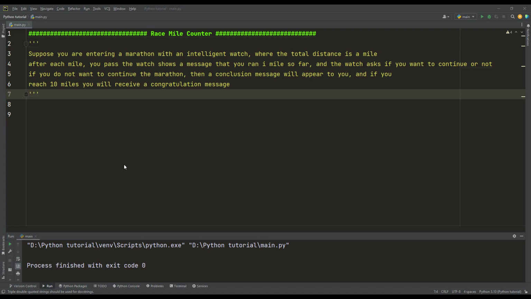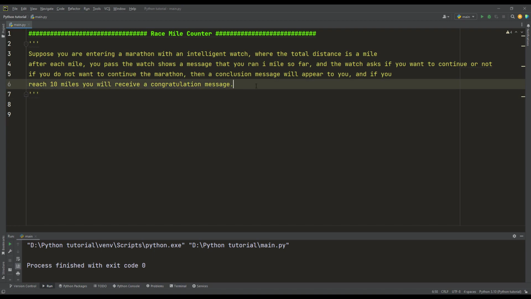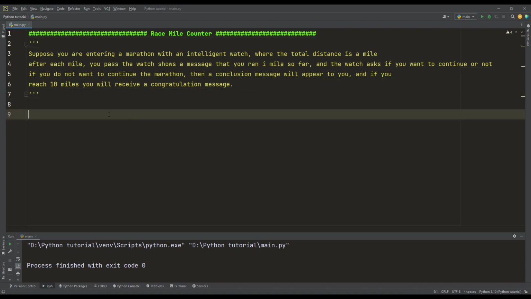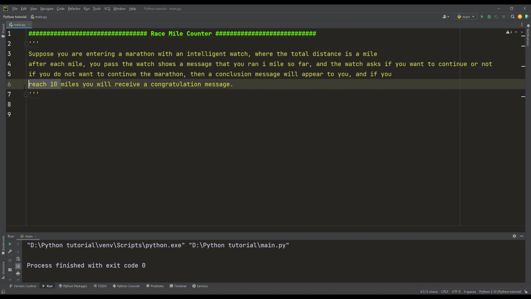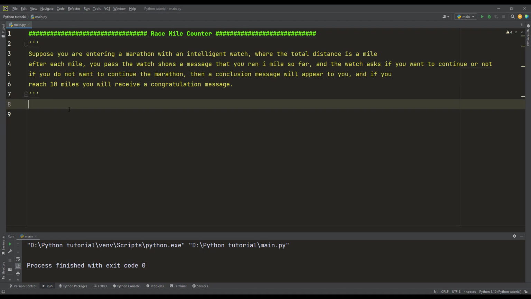Suppose that the total distance of this marathon is 10 miles, and if you reach these 10 miles, a congratulation message will appear to you. How can we approach this exercise? We have this given 10 miles. So we build a for loop, for i in range. Okay, this thing, what will we do for this range?